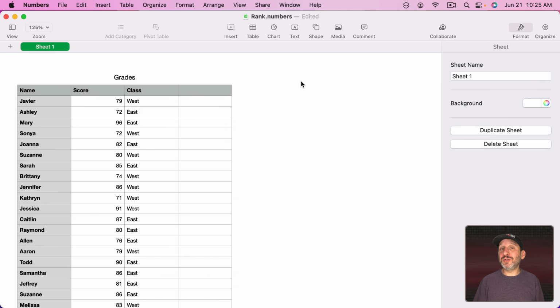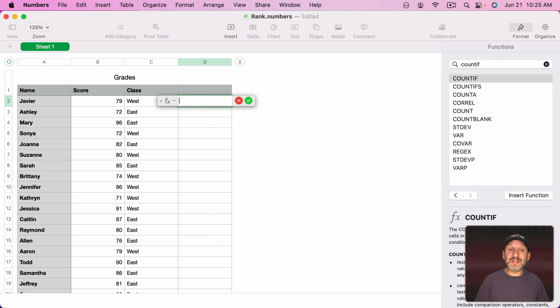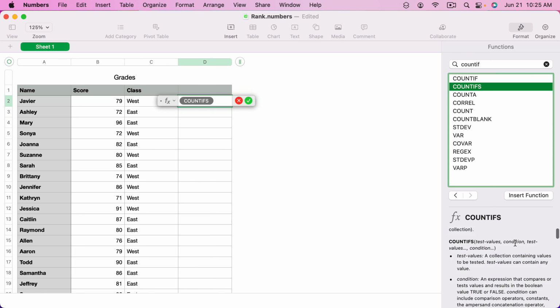Now let's say you want to get ranking but also by group. So here I've divided all the students up into 2 classes, a West and an East class, and I want to see who's first in West and who's first in East, etc. So the rank function is going to help us here. But we can go back to the COUNTIF function, and in fact we're going to use COUNTIFs with an S at the end there. That gives us this here where we can actually have multiple test values on multiple conditions.